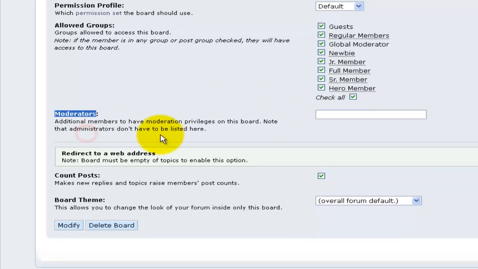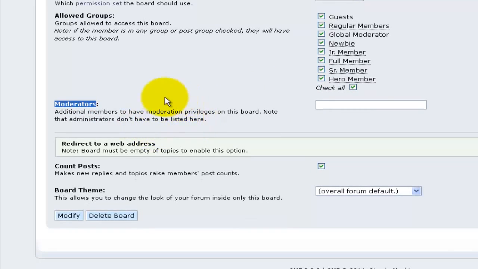Now for the moderators, you can add a couple of moderators. These are the people that will be moderating this particular forum board. So I'll just add myself, and if you had more users you can add them as well.